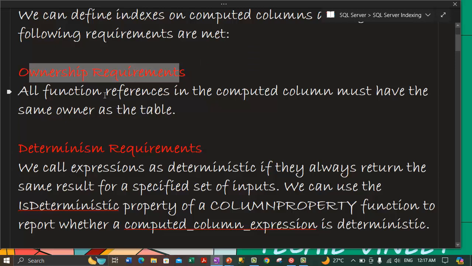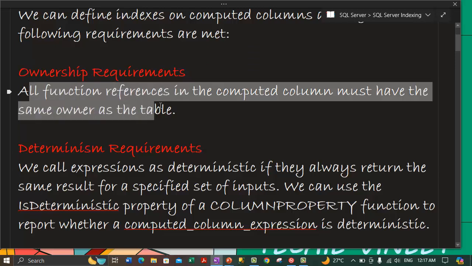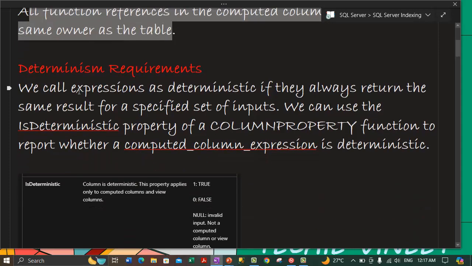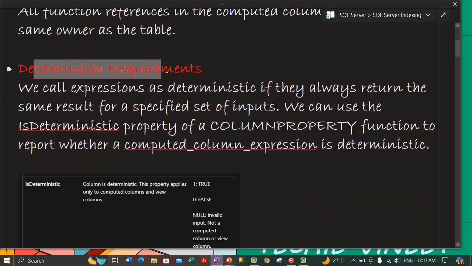If we have to create an index, the computed column formula should fulfill that purpose. For the ownership requirements, whatever columns are used should have the same owner as the owner of the computed columns. Now let's talk about the determinism requirements.